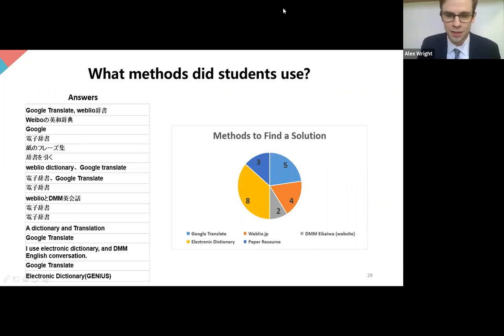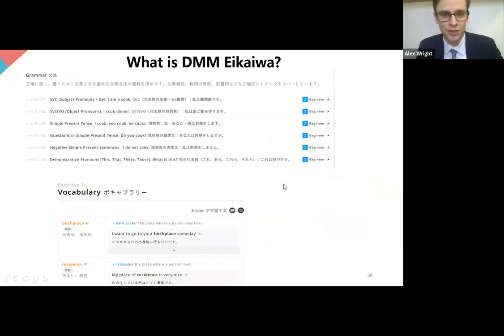2 people mentioned the DMM Eikaiwa website, which I'd never heard of, but I checked it out. It looks to be actually a really useful resource. They've got a lot of different grammar points at different levels with listening. There's Japanese and English examples side by side. It's laid out pretty nicely with the Japanese interface. So I'll probably be recommending this website to my students next year. Maybe you could check it out too.